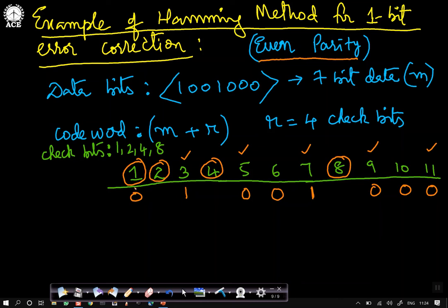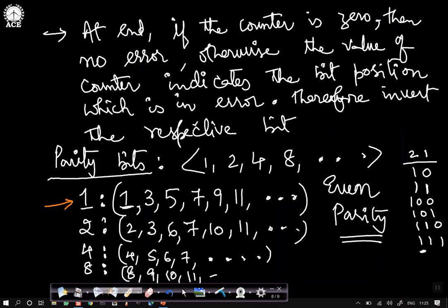Why? Together 1, 3, 5, 7, 9 and 11, the total number of ones in these should be even. So I have two ones, so even. That is the meaning. Alright. Now come to bit 2.